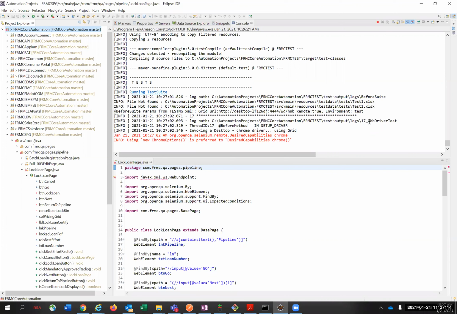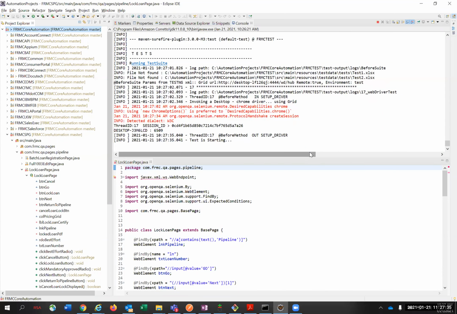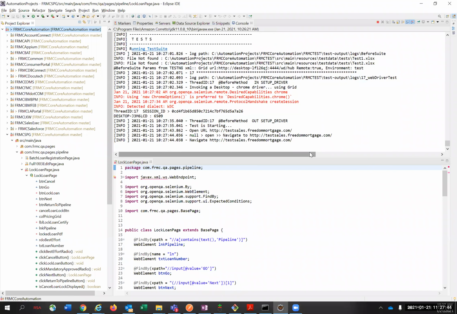Okay, so this is a simple test just to log into the sales portal, but it will run remotely somewhere using grid. This is just to make sure the core automation framework build is stable enough. I know the SPG is giving an error for you, but this test is in a different project, so it will just run a simple test within 30 seconds.